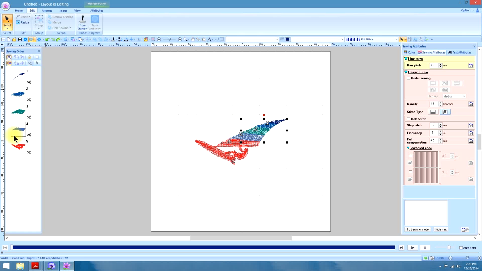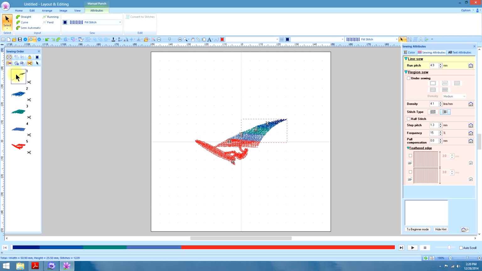And you can see in the boxes here, you can go to your sewing attributes, and you can see the density and the step pitch and the pull compensation, everything that you need, and change whatever you need to change. Note that there are only 5 components of this DST design that I have imported.